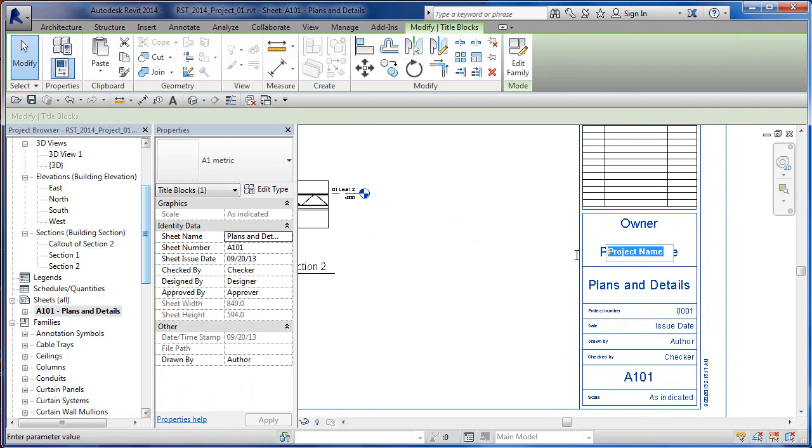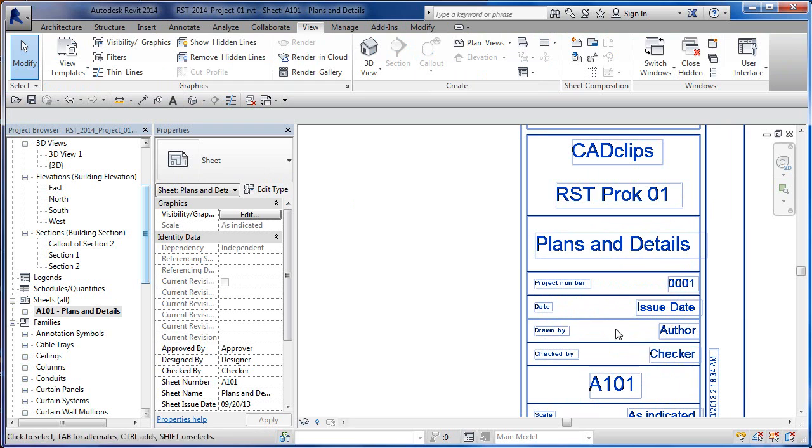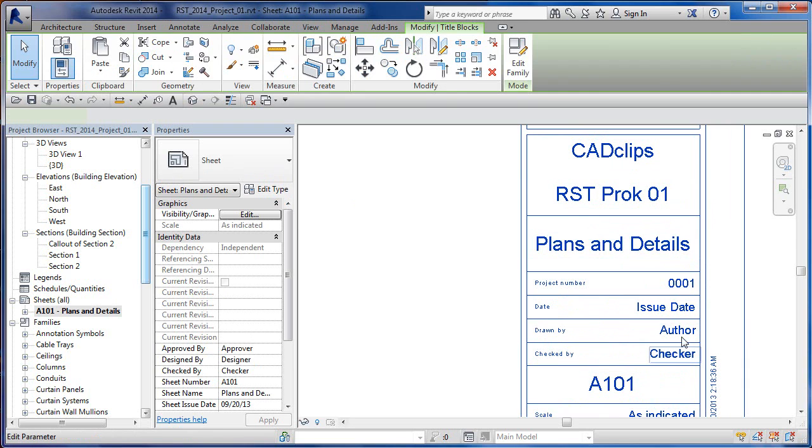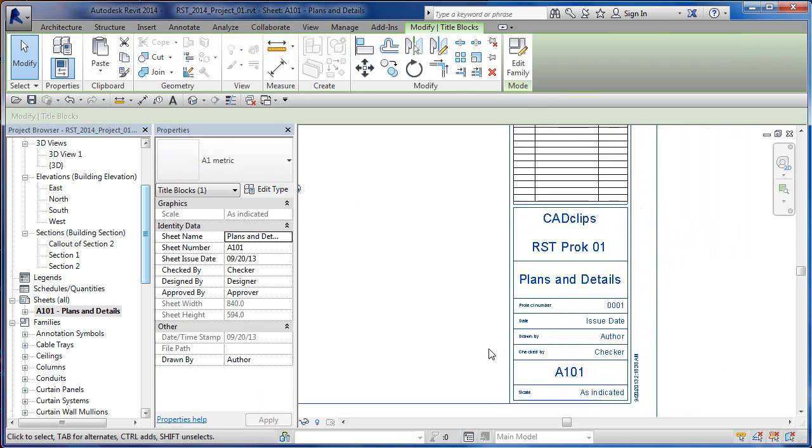Project name, pick on here. Okay. RST Proj 01. Owner. CAD clips, click out. Okay. Put your name or whatever checked by and author inside of here.